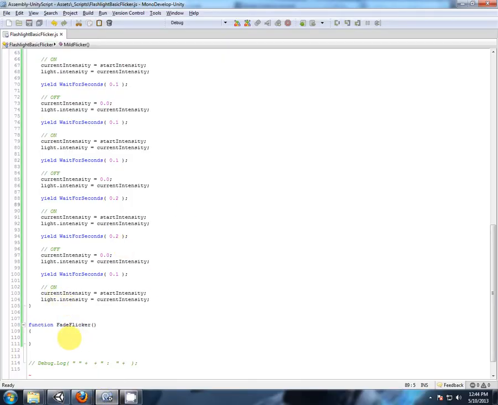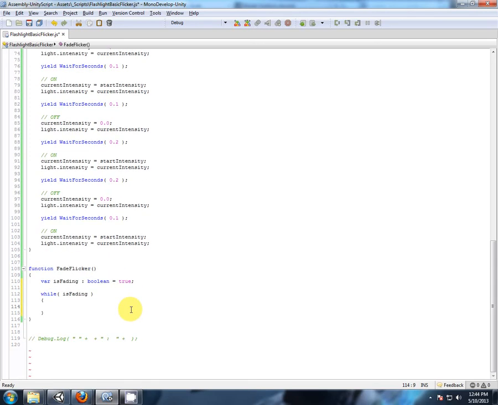Okay, so let's work on a fade kind of thing. So variable is fading. Boolean equals true. So we want to be fading. Then, because I'm going to do a nasty while loop. While is fading. It's going to keep repeating whatever's in these brackets. And there's going to be a yield at the end of it. I'll get to filling it in a second.